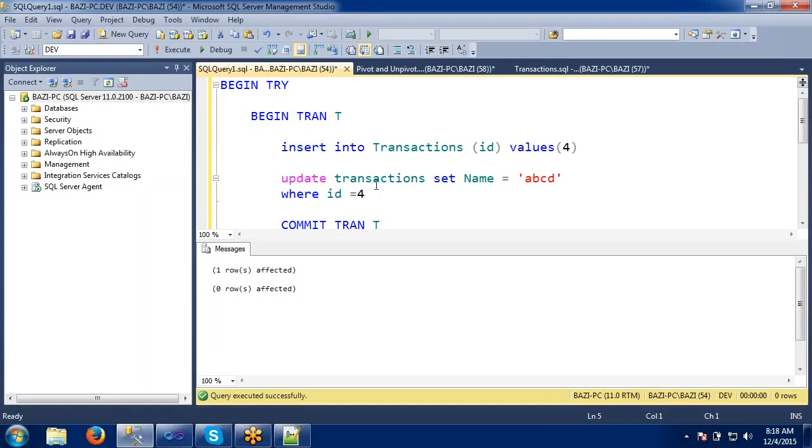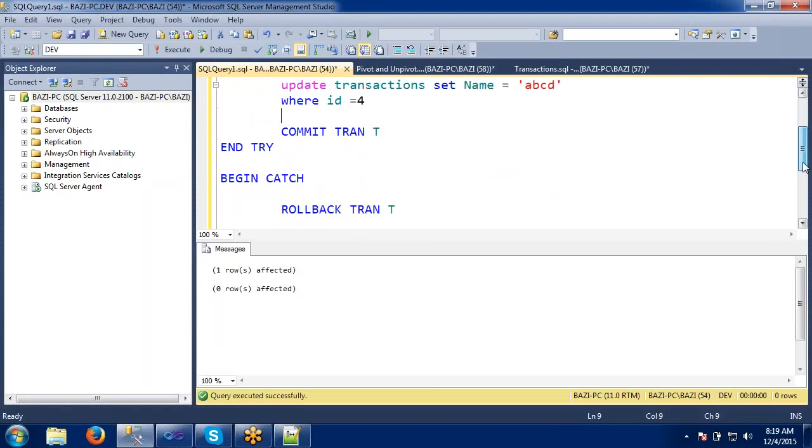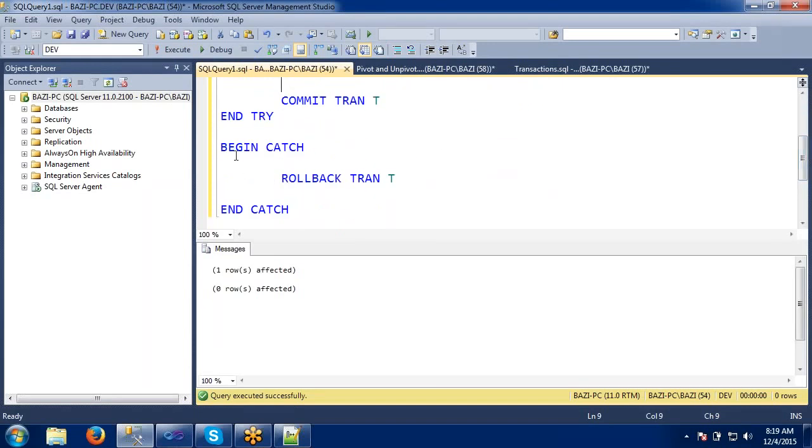When we are doing the update, it has some condition of ABC. Only 3 characters should be entered here, right? But we have entered 4 characters, which means it has some issue. Then immediately it goes to the catch block and says rollback. Don't commit this one, just make it a rollback. Means 0 records inserted.